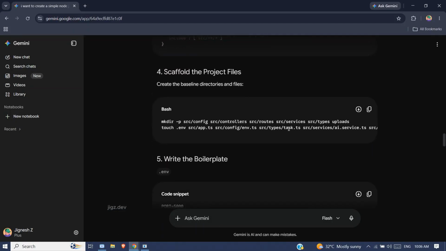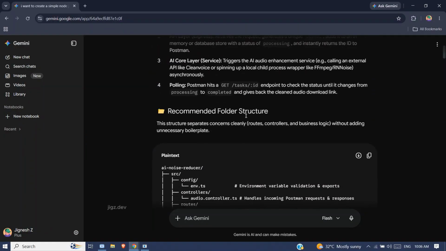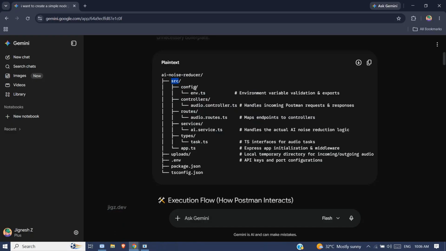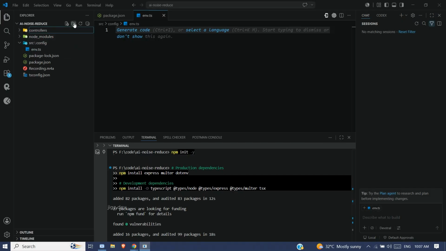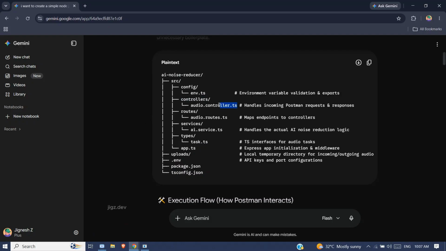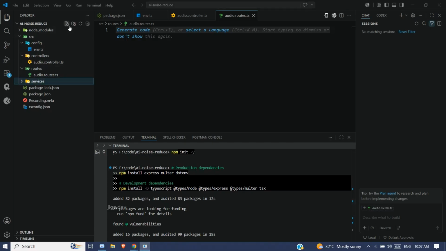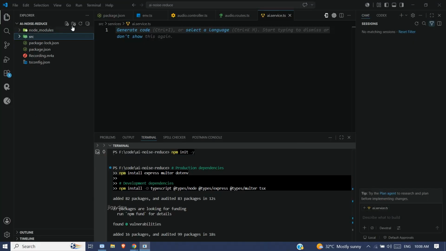Now we will create our folders and files. Inside the SRC directory, we need to add separate folders for routes, controllers, and services to keep the backend organized. We also need an uploads directory at the root level to store the files we send through Postman. And we will create our main app.ts entry point to test that the nodemon compiler is running cleanly.